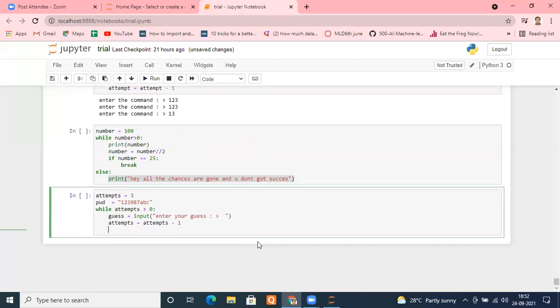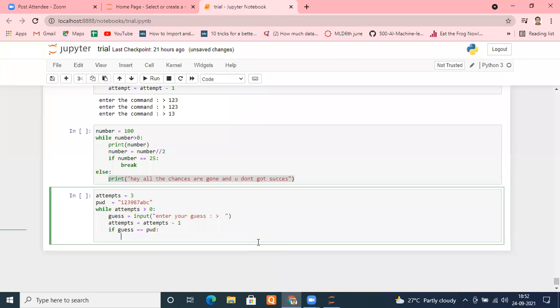If condition checking. Yes, if condition check. If guess equals equals what? PWD. Then what do we have to do? Print success. Yes, we have to first print.